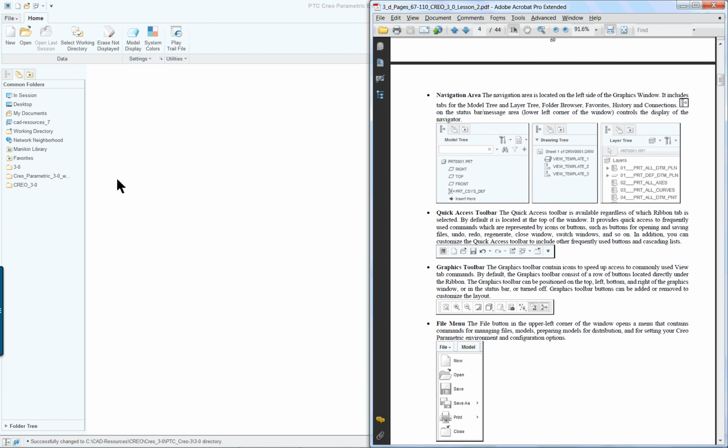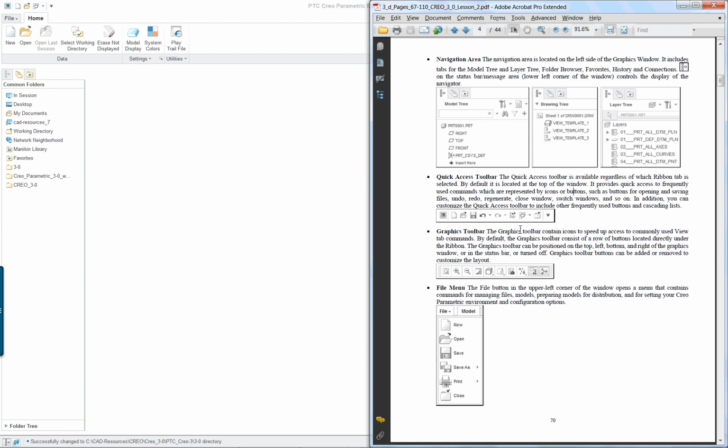So we have the navigation area, which is over on the left side. Eventually we'll see that it holds the drawing and the layer tree, which we sampled yesterday, or I should say the last lecture. And we have the quick access toolbar, which is at the top here, and we can alter what's in there. And we have the graphics toolbar, which we don't have a part or an object up, so therefore that's not displayed yet.